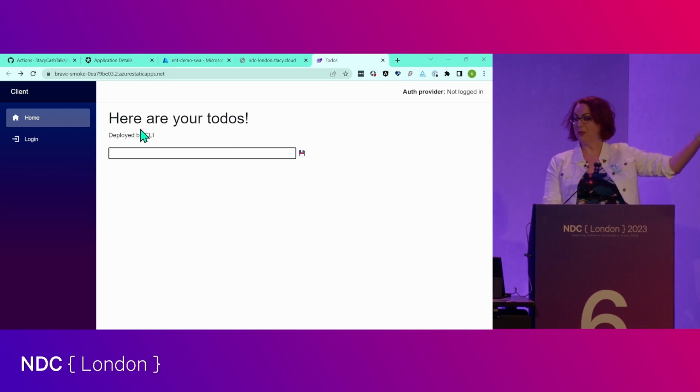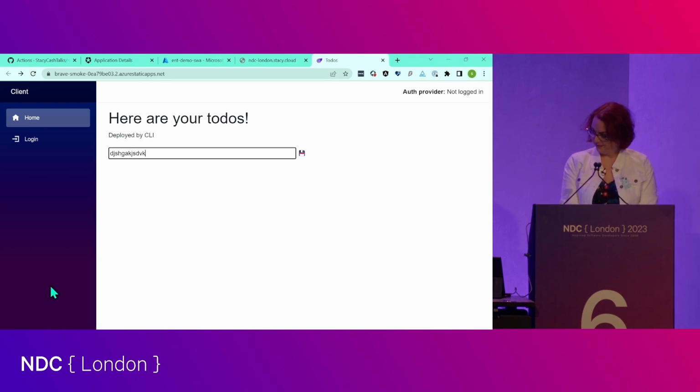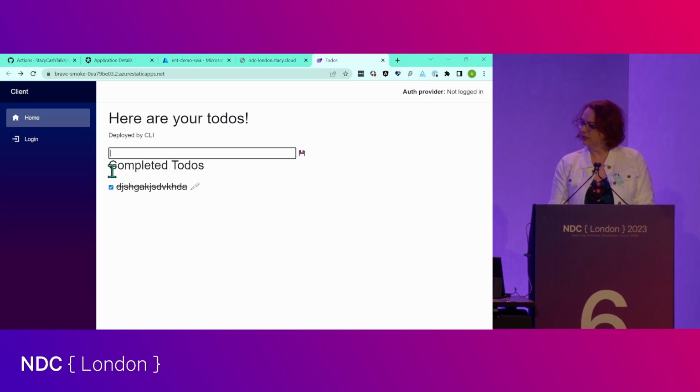OK, we have a deployed application. We have my to-do list. We can make stuff and we can save it. What we can't do yet, though, is log in.